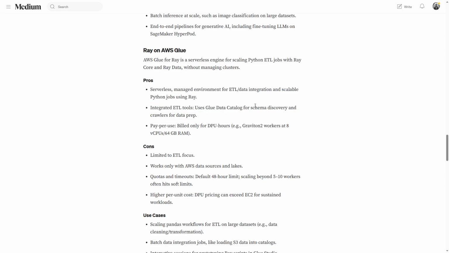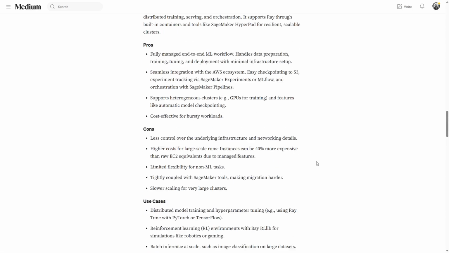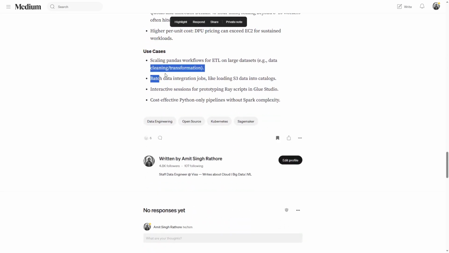This again is a serverless managed environment, with a lot of integration with AWS services and pay per use billing on DPU hours. The con is that it is limited to ETL. There's not much focus on ML here. It works with AWS data sources and data lakes. There are some quotas and timeouts, and a higher per unit cost compared to EC2 sustained workloads. There are different use cases for this as well. If we want to do ad hoc analysis or scale Pandas workflows, we can use this Ray on Glue approach.